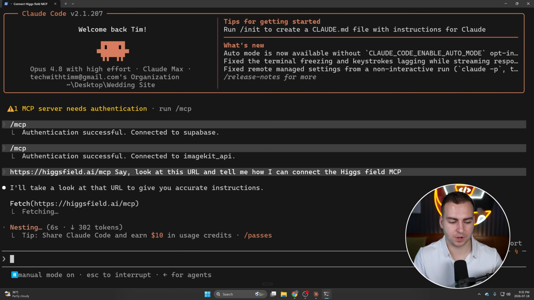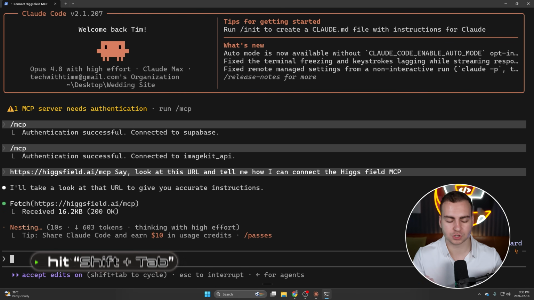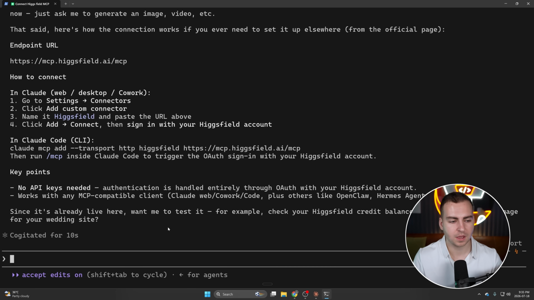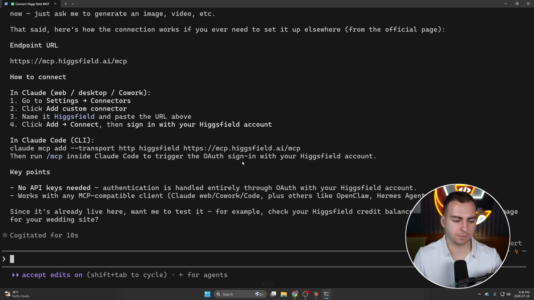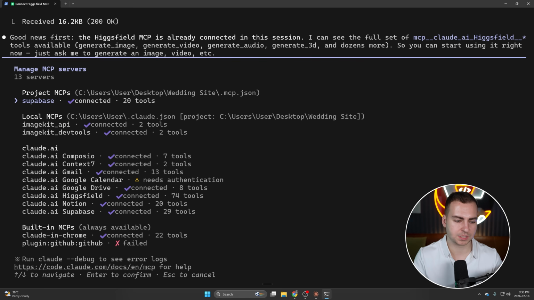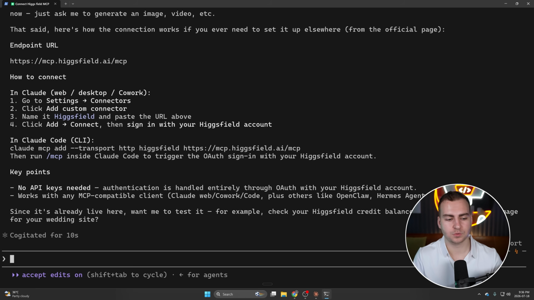And to change this mode, I can hit Shift Tab on my keyboard, and now I'm in Accept Edits. So it should just automatically accept everything for me without me needing to do anything. Now it's telling me Higgs field is already connected because I set it up before. However, if it wasn't connected, you could just type /MCP once it did it for you, find Higgs field, you could then authenticate or reconnect to it, and you are good to go.